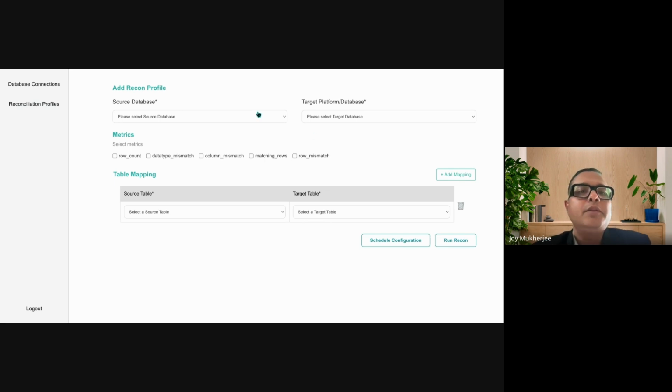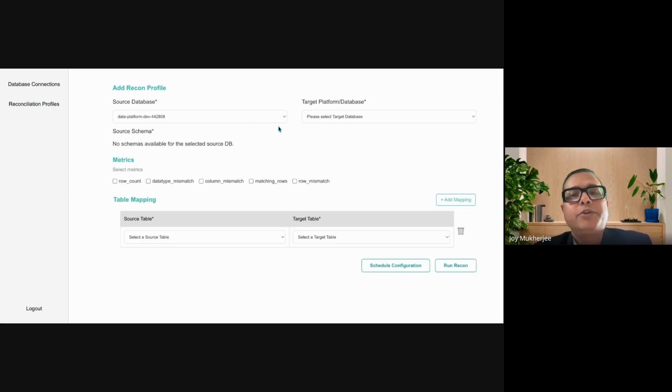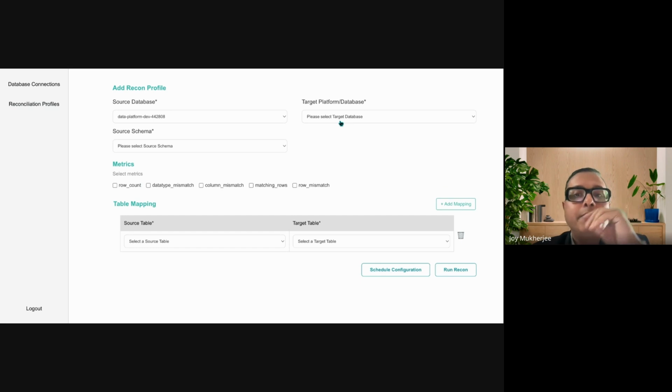So I'll be adding a reconciliation profile here where I'll select my source database, which is configured. I mentioned that we have taken BigQuery on GCP as the target one. I will select a source schema, and I will select a target schema in this as well. After that, I would look at the metrics because I'm doing a no transformation one. I'll try to select all of these and select the tables under each of them.